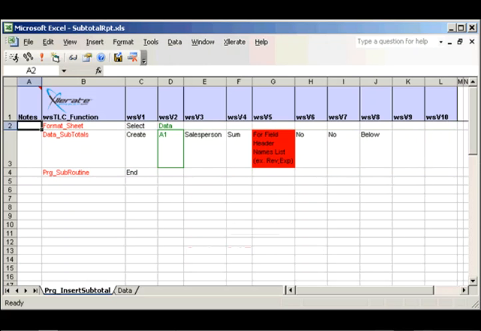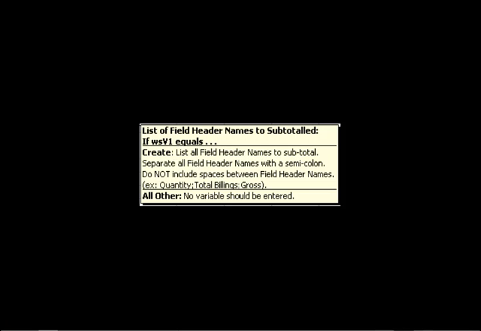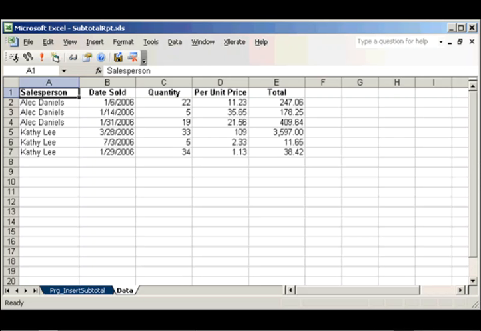WSB5 needs a list of fields to subtotal. In reviewing the help tip comment for the WSB5 field, it states, separate all field header names with a semicolon. This is the perfect use for the CreateDelimitedList formula function. In reviewing the data worksheet, I have determined I want to subtotal the quantity, per unit price, and total columns.